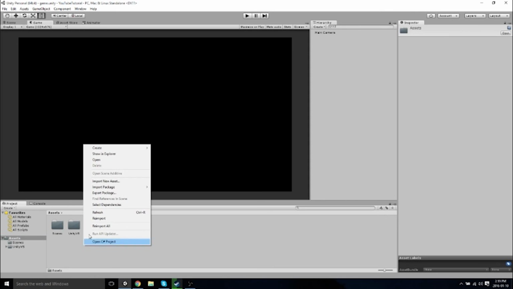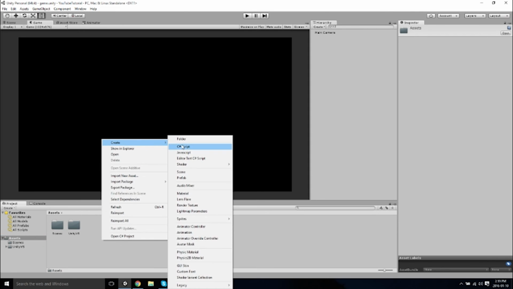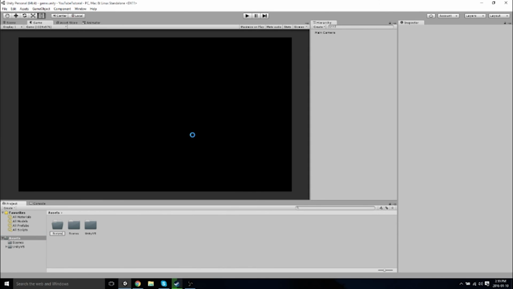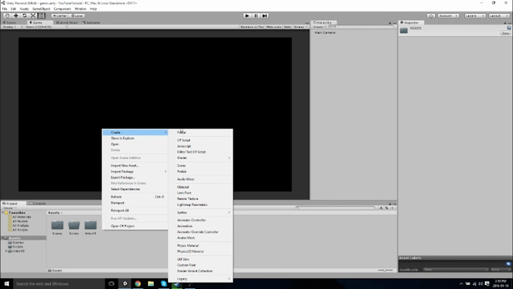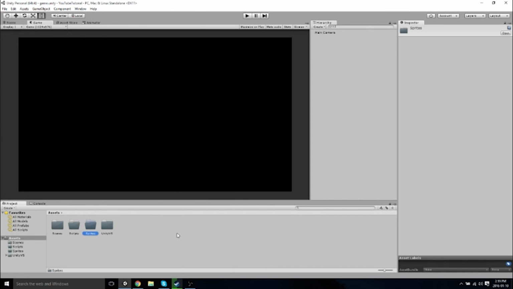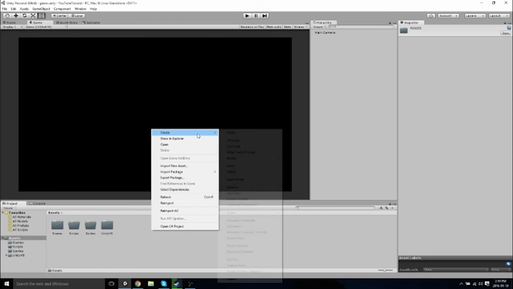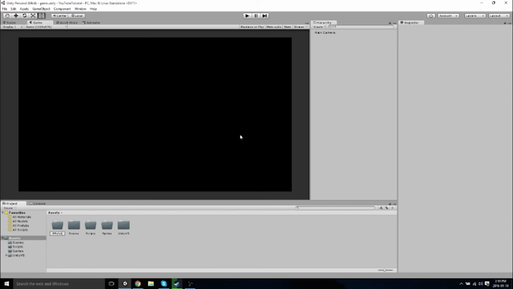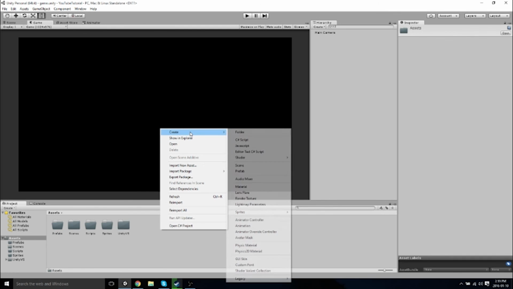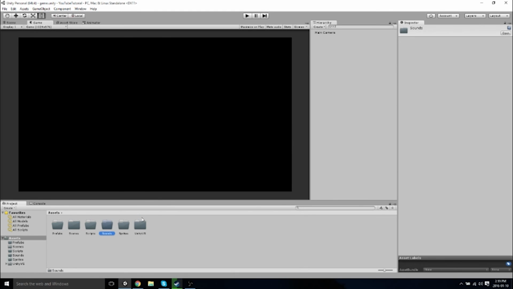So there's your scenes. Now we're going to set up a few more folders. I want to make a scripts folder. I also want to create a sprites folder. Prefabs, which is basically when you make an object, add scripts to it and all that different stuff. It's called a prefab, and you can save it so you don't have to create the same object over and over again. And then sounds maybe. Yeah, okay, that should be good for now.